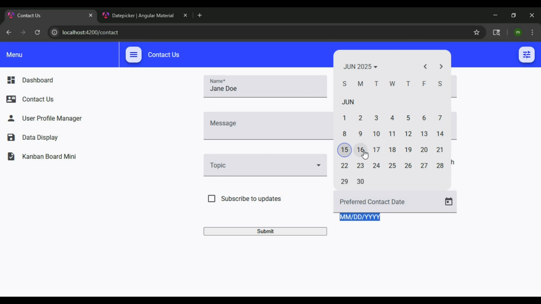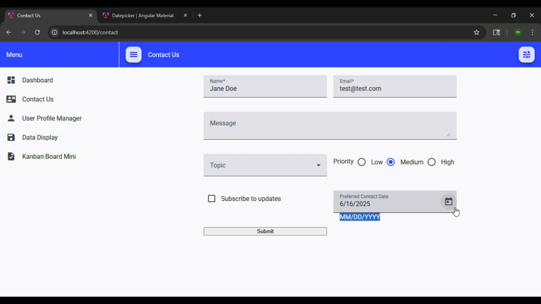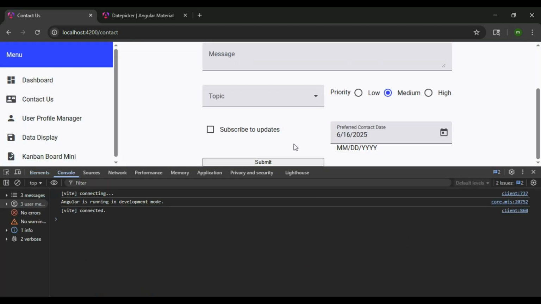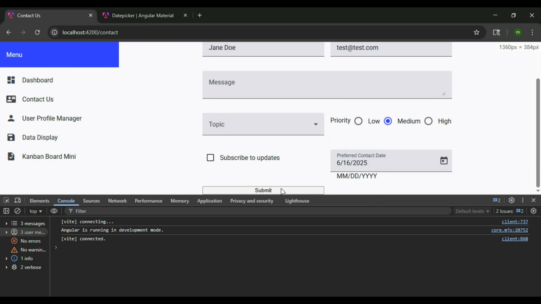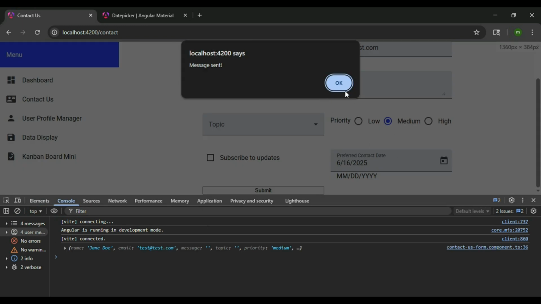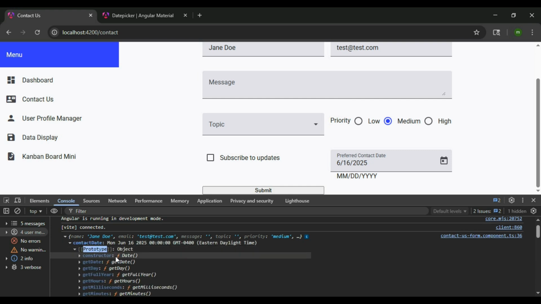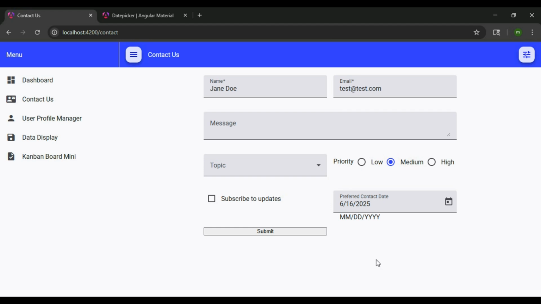And if we select a date to test this with our form, we could open up our console. We should log an object when we submit the form. And we should see June 16th within our object here. And that's inside the contact date, as you can see here. Now we can improve on this even a little bit more by adding in a filter. And we'll look into that in the next video.